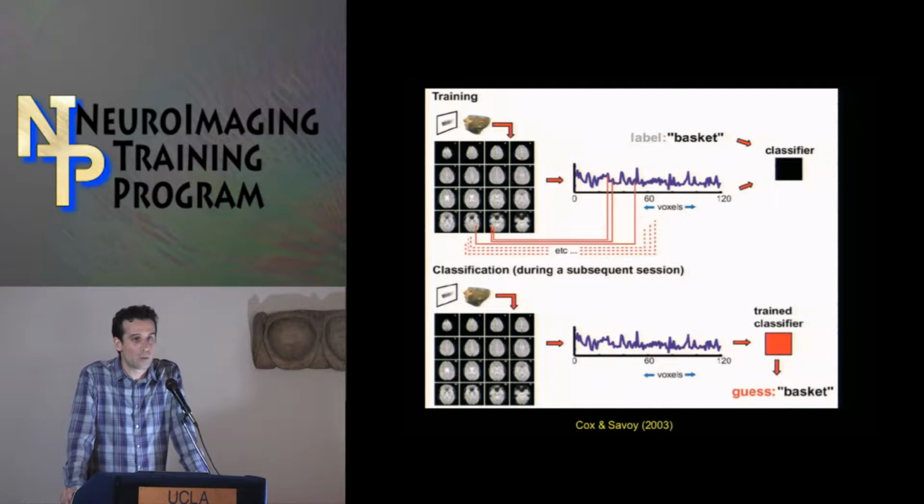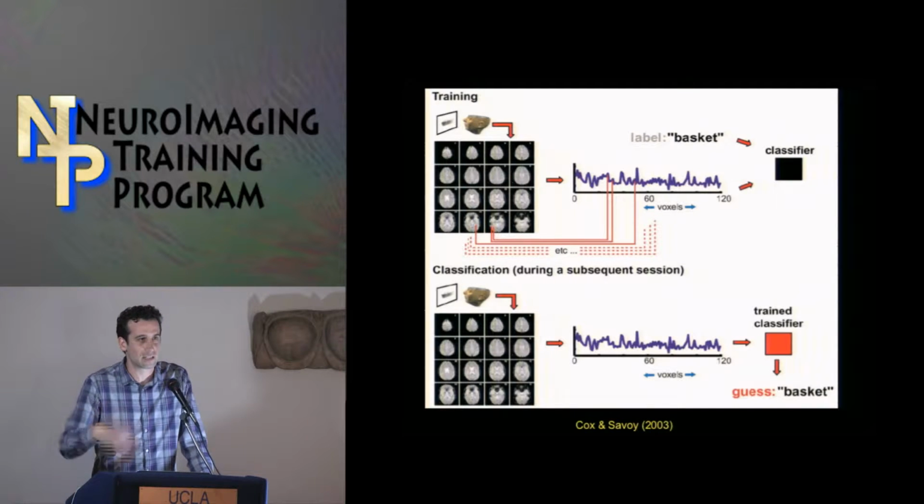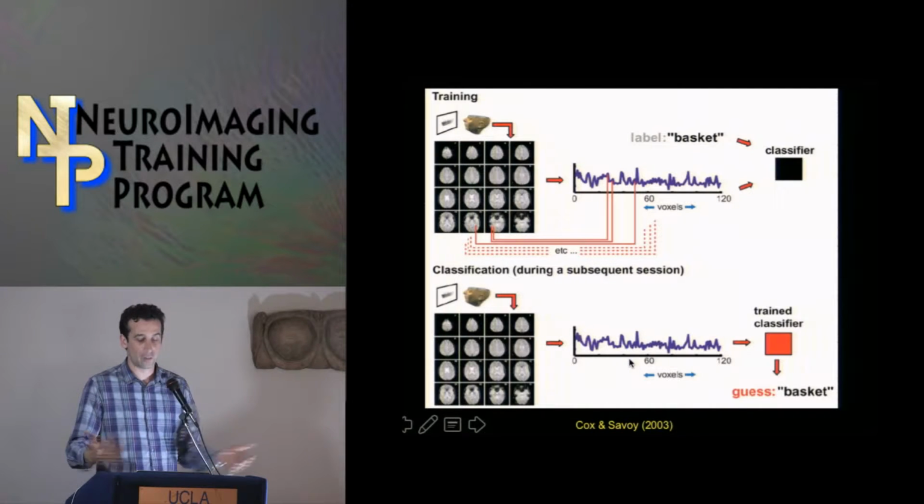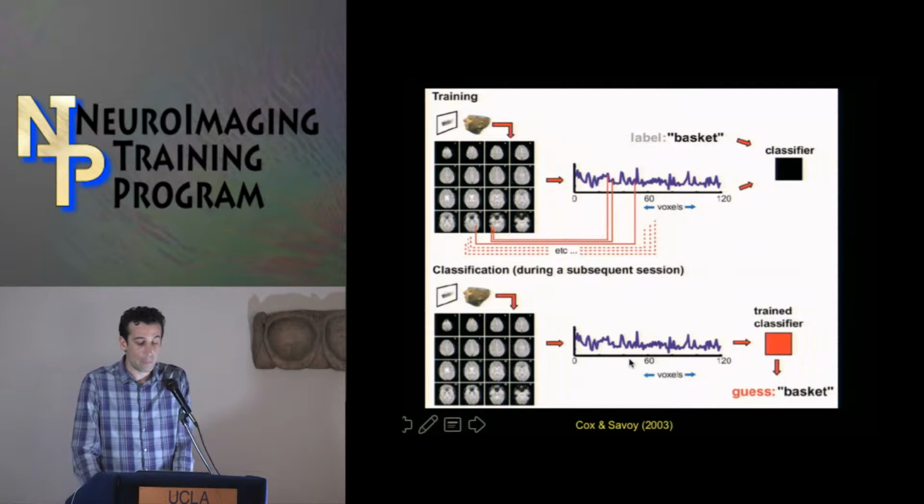You could even just leave out one trial, and people do it in different ways. I'll get back to that a little bit later. But just leaving some portion of the data out, and then feeding the pattern to your trained classifier and saying, well, given this pattern of activity, what do you think it's likely to be? And the classifier will make a guess. In this case, it's guessing basket, and you could see, is that right or wrong? If it gets it wrong, what category is it picking? Is it picking something that's visually similar to baskets? That could be interesting also. And so this is the general approach.